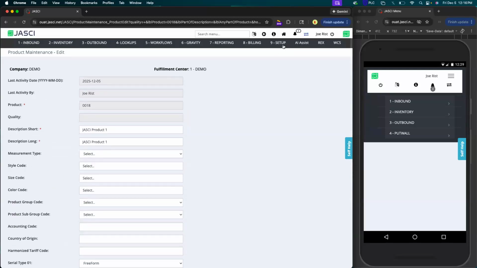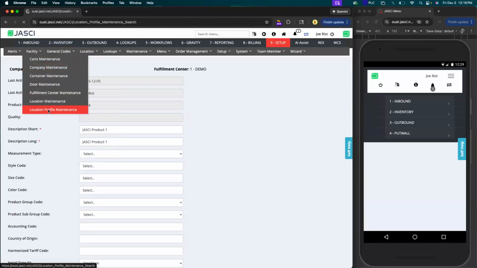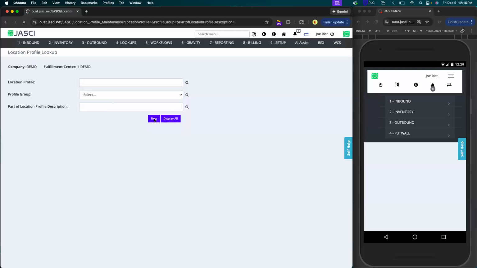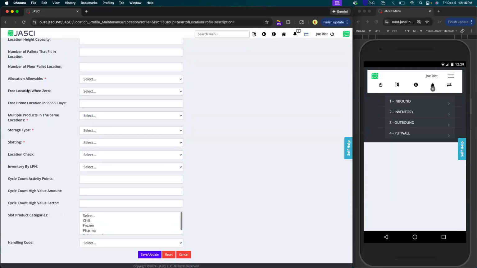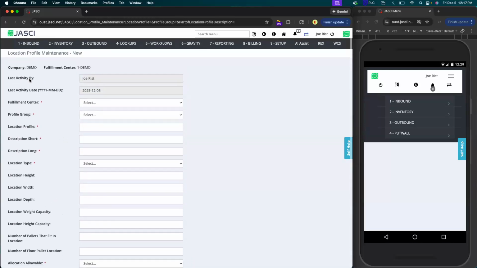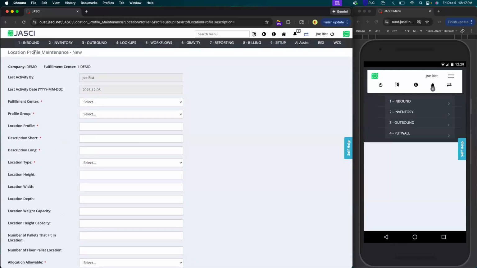And you can see that in our location profile maintenance. If we were to go to a location profile, I'll just hit new to show you what this screen looks like. We can actually choose if we're going to be slotting to these locations or not. And if we are slotting, which product categories, you could see those same options that I have here. Which ones do we want to have slotting to this group of locations? So a location profile is a group of locations that have similar traits, whether it's the same size, or the same slotting categories, or maybe the same allocation rules.